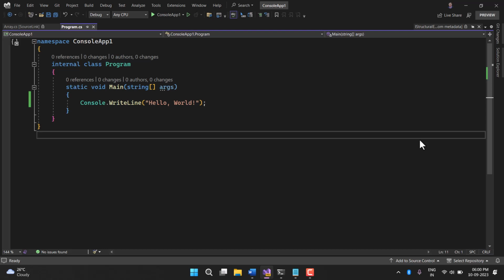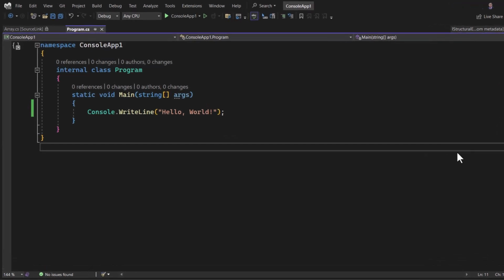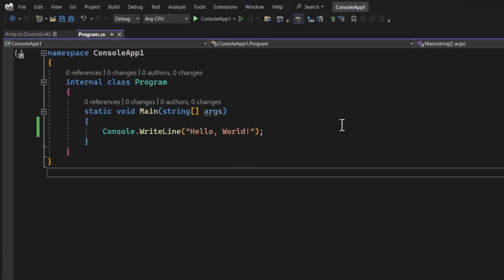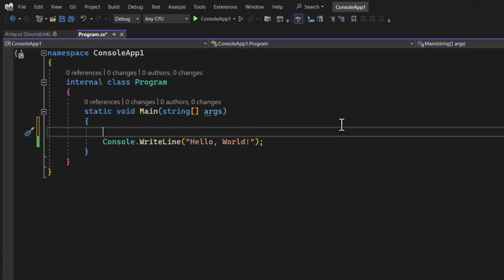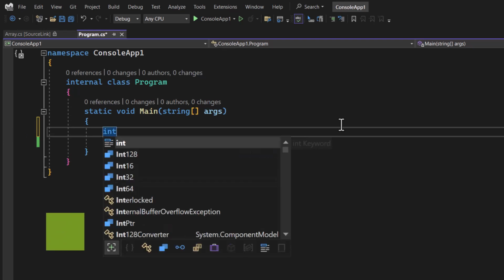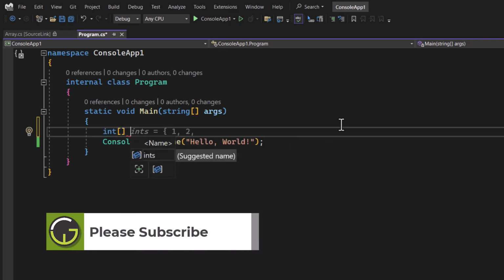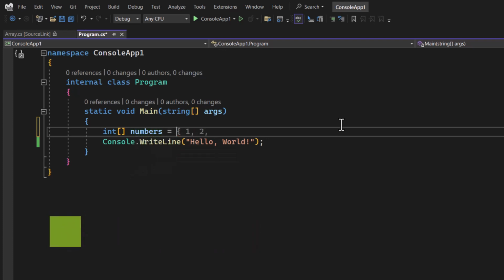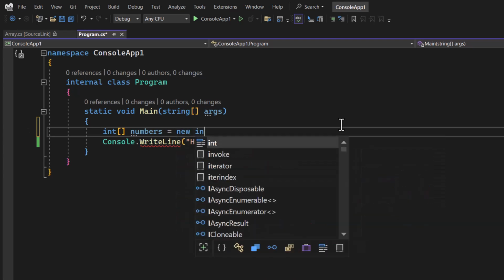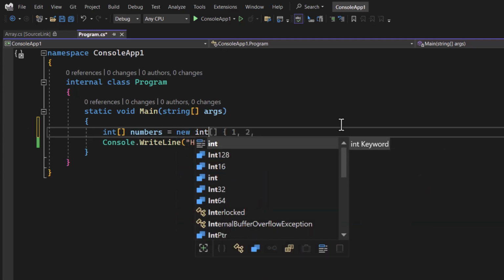Let's learn more about this array and see how to declare it. To declare an array in the C# programming language, we first have to use the data type. For example, I want to declare an array of integer data type. So here I'm writing int like this, and after int we have to use a square bracket. Now give a meaningful name over here. Let's say it is numbers, and give the equal symbol, and over here you have to write new, then int, and again use the square bracket.